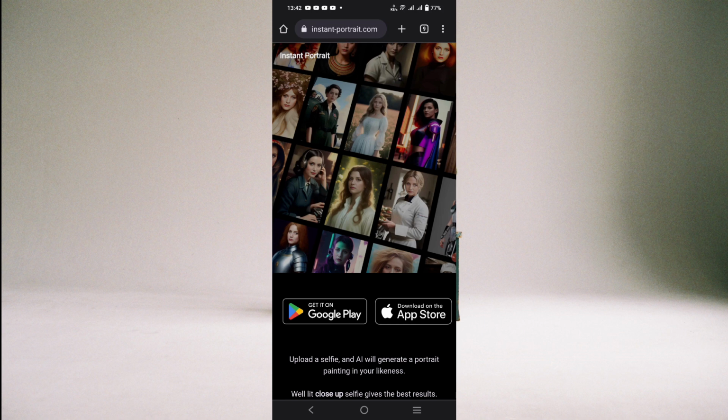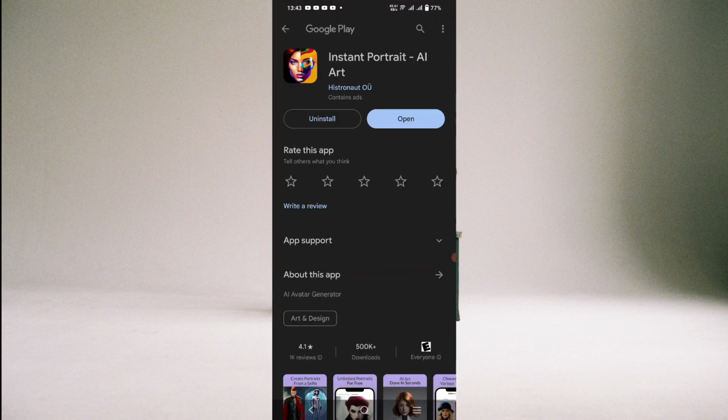So if you are using an Android device, I'm currently on an Android device, so I would select get it on Google Play. And if you are using iOS, you can click on download on the Apple App Store. So depending on what device you're actually using, the next thing for you to do is just click on the device you're using. So I'm running on an Android device, so you can see it will direct me to the particular app, and you can see Instant Portrait AI art.